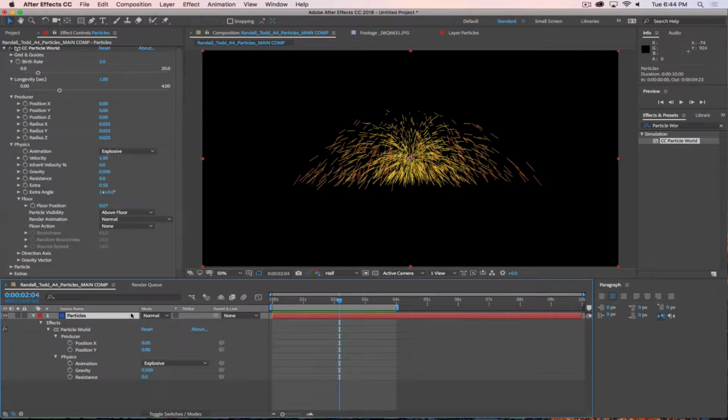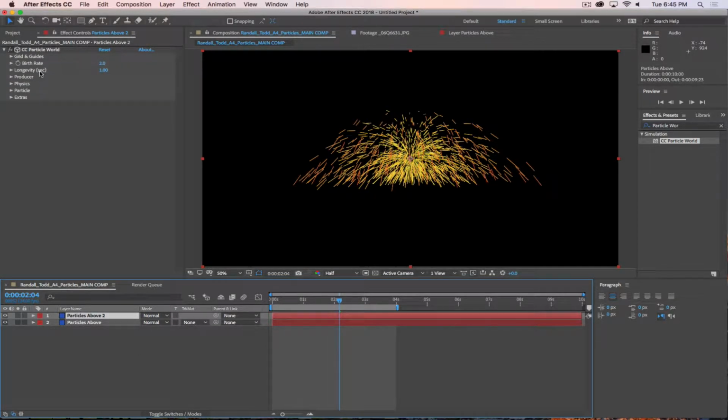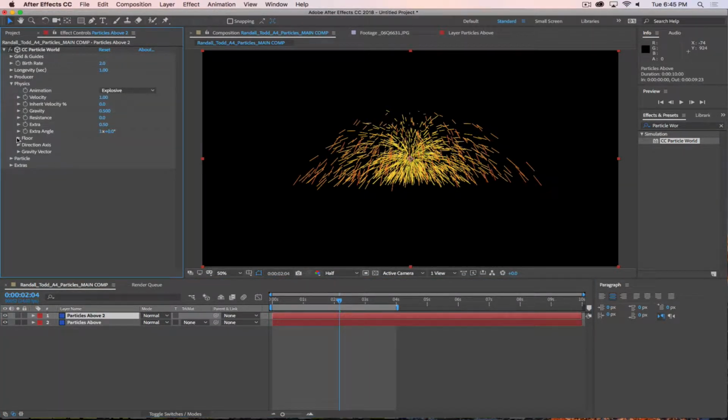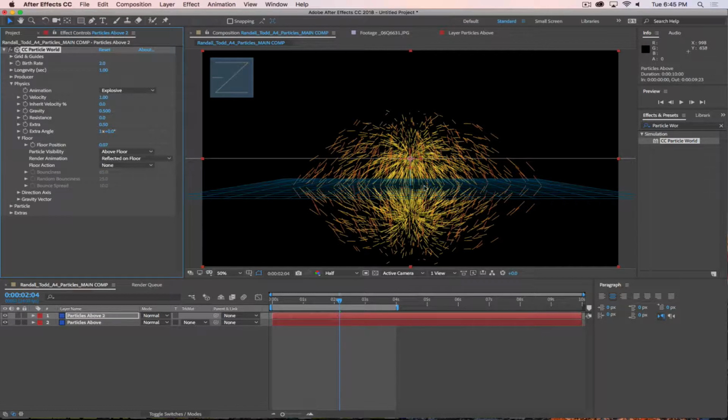So I'm going to take my particle system and call it "particles above." Right? And then I'm going to create a reflection. I'm going to duplicate that particle system. And then we're going to go into physics, floor, and we're going to say render animation, reflected on floor, and it's going to give us a direct reflection of the particle system we just made.